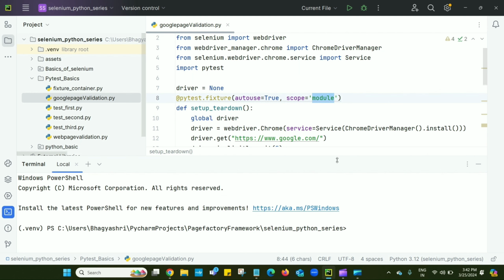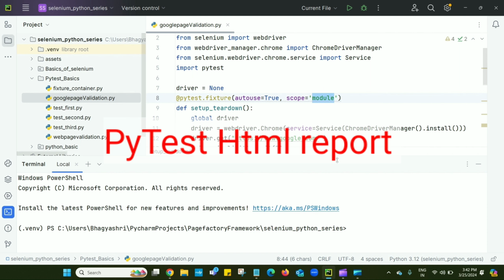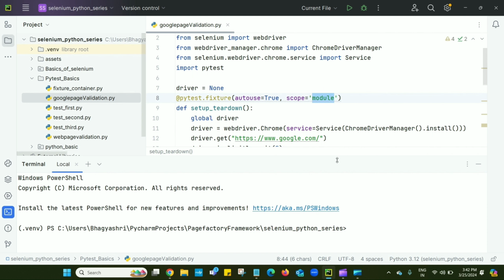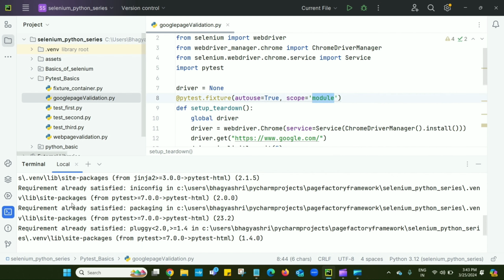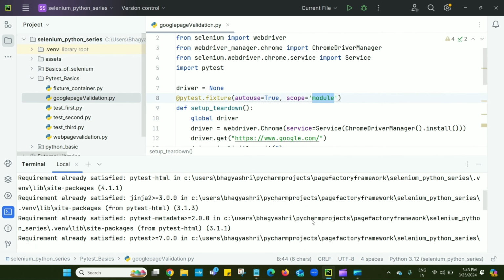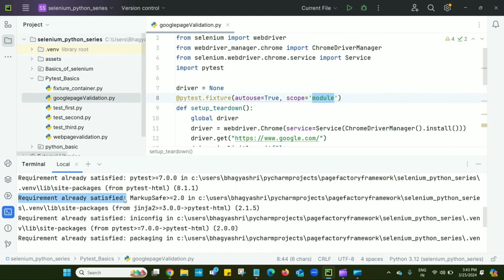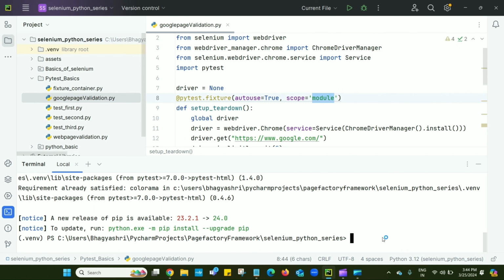Now we'll cover the pytest HTML report. We have not created any HTML report till now, so today we'll see how to create a pytest HTML report. For that we have to install pytest-html, and the command to install it is pip install pytest-html. Now you can see I have already installed that package, so I'm getting this message, requirement already satisfied. If you have not installed it, then you will see the pytest-html plugin being downloaded.